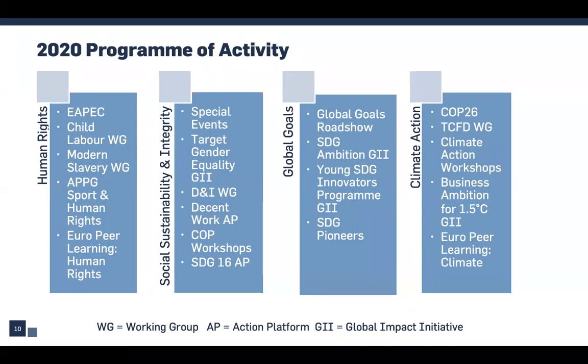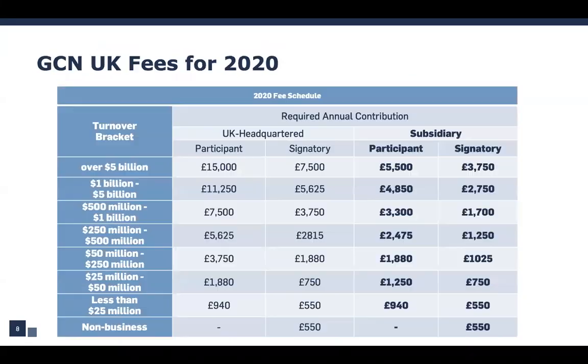Question, what is participant and signatory? So that's when the UN Global Compact introduced mandatory financial contributions at the beginning of 2018, they also introduced engagement tiers. And so now when a company joins the Global Compact, they must choose whether they will join at the participant tier or the signatory tier. And there are different benefits at the two levels.